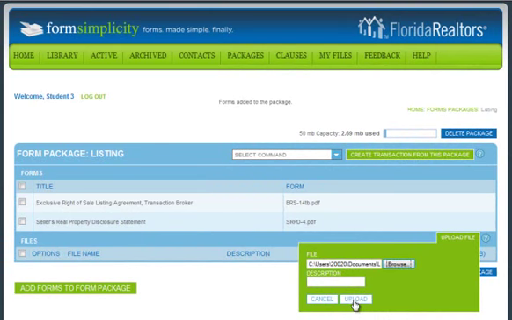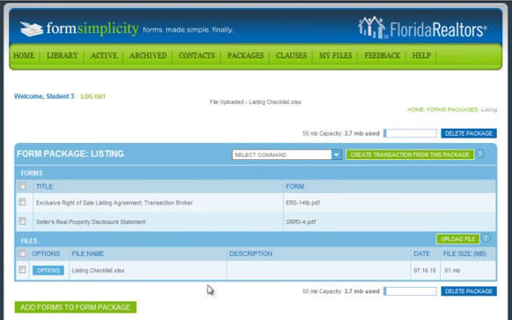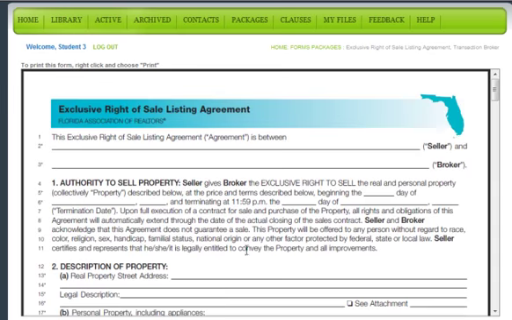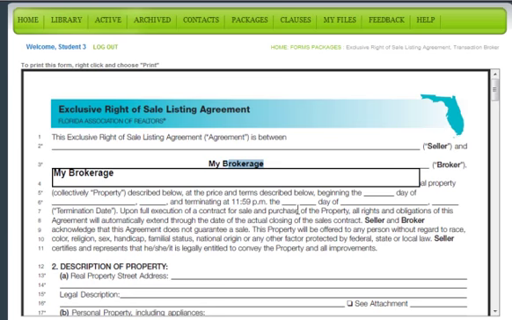Click on Upload, and that's it. Now my listing checklist is in my package too. So now that I have all of my forms and files, let's go ahead and pre-fill some of the data. I'm going to open up my exclusive right of sale listing agreement, and I'm going to type in the information that doesn't change from transaction to transaction.